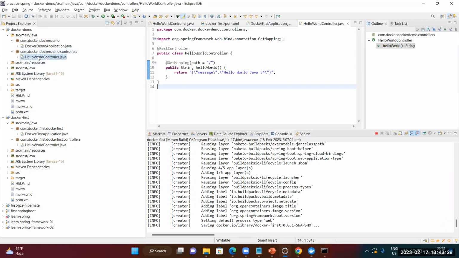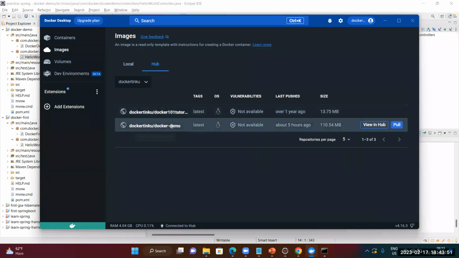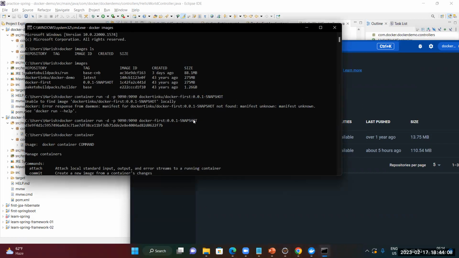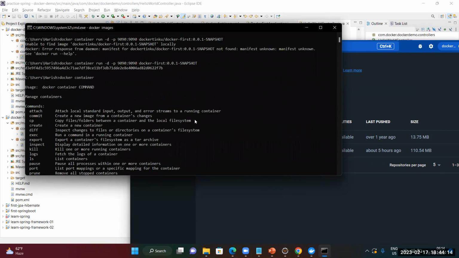When I created this Docker demo, I was able to deploy it into Docker, and once it is deployed, it will create an image. That image I was able to push to the Docker Hub. If you see the images in the Hub, I already have the second one, Docker demo. I pushed it yesterday, 5 hours ago. Instead of depending on the one I created today, I tried to pull that Docker image from the Docker Hub. I'll show you where exactly it is.